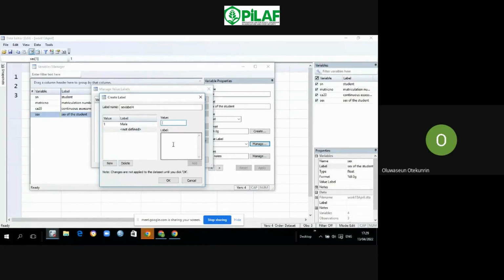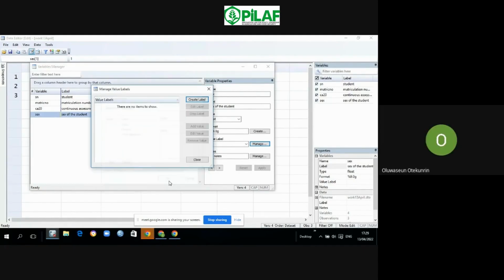Have you done that? Yes. The next thing, you go back to that value again and type 0. Have you typed it? Yes. Under the label now, let's put female there. Then we click add. Have you done that? Yes. The next thing is now to click.